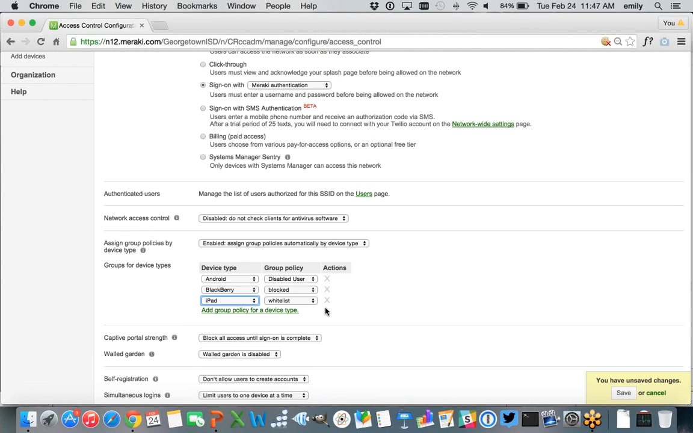So you don't even need to know who's bringing what onto the network. You know that if it's a particular kind of device, it's getting a particular kind of policy.